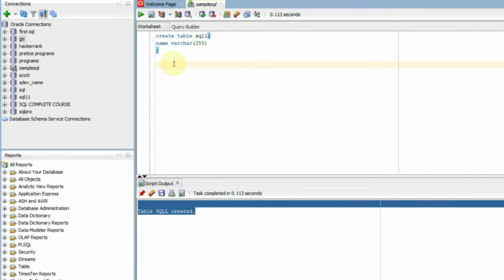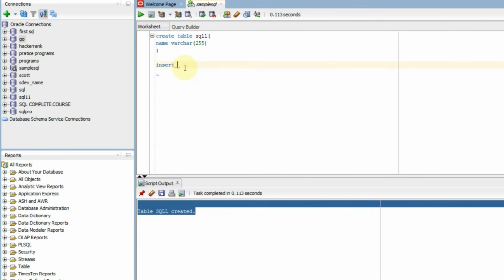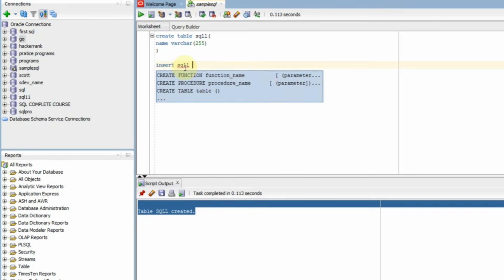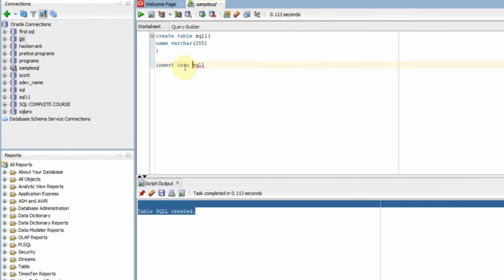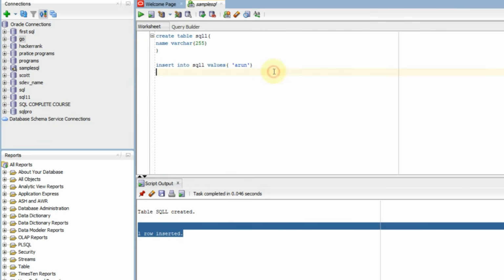I'm going to insert values in the columns. For that, you can type insert into, and then the table name SQL, values, and then inside the bracket you can type a single quotation value, name Arun, and then you have to close. So we have successfully inserted the value. You have to copy and then run. You can see one row is successfully created.